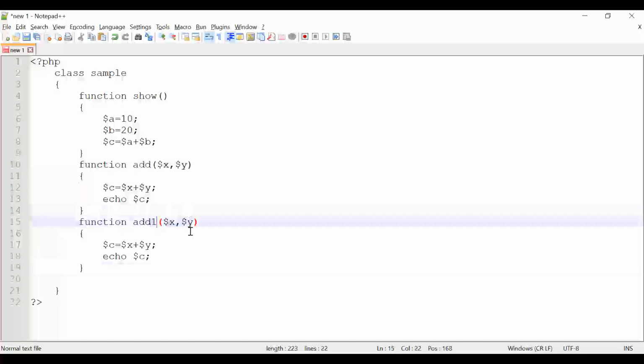I'm making this function add one because in a class you can't create two functions with the same name. So I'm creating it as add one. And I'm going to type here return c. So this is the function that I have made in the class.